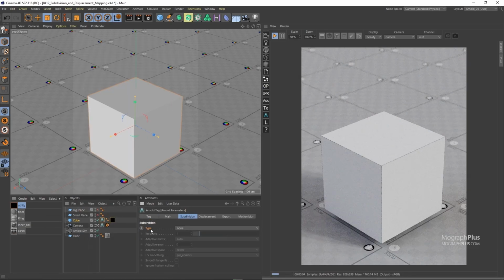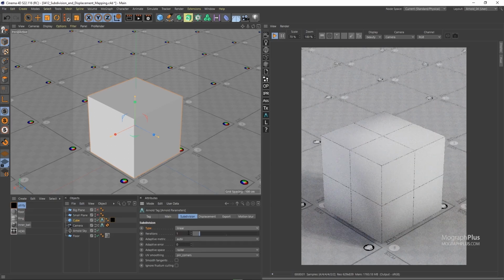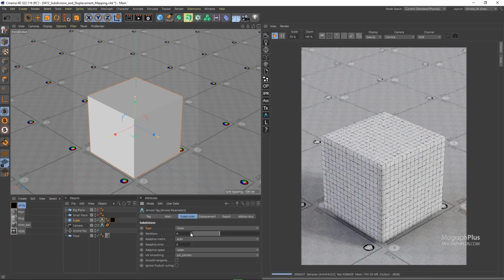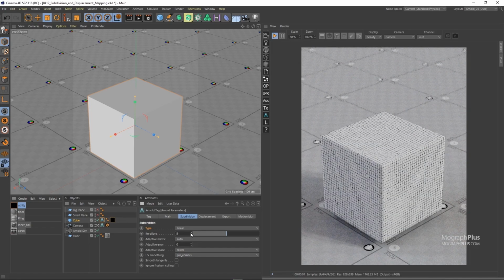First off, you have the subdivision type, which is none, linear and Catmull-Clark. We have iteration, which specifies how many times the mesh should be subdivided. So when the type is set to none, there would be no subdivision, obviously. When set to linear, as you increase the number of iterations, you are adding more polygons to your geometry without changing or compromising the shape of the geometry.